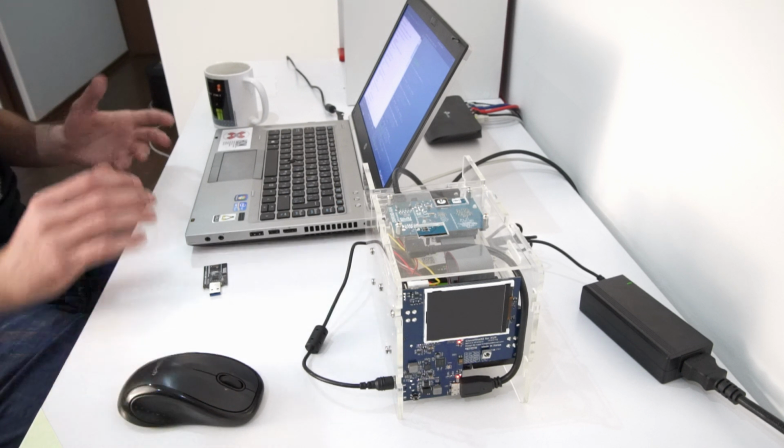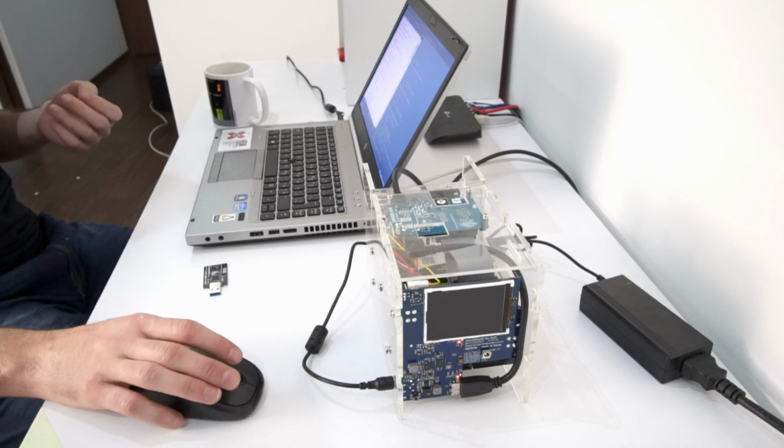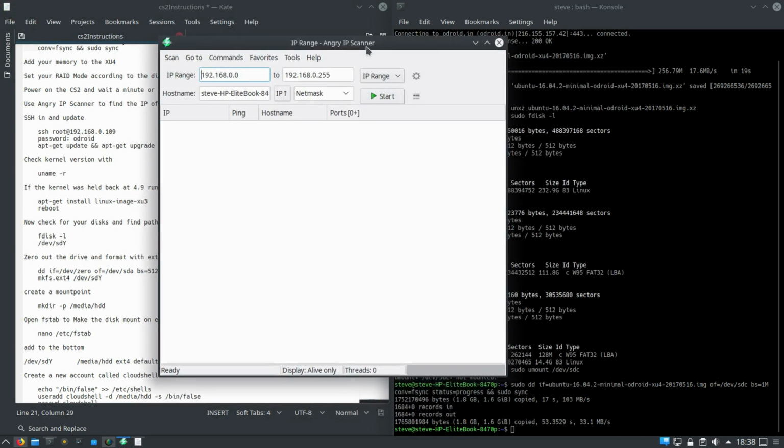Now, for finding out what the IP address of our Cloudshell 2 is on our network, I'm going to use an application called Angry IP Scanner. If you do a quick Google for Angry IP Scanner, you can find it. It's available for Windows, Linux, and Mac. Of course, I'm running Ubuntu 18 something. Angry IP Scanner is great. It's going to detect your IP range, essentially. And all you need to do is click start, and it's going to scan your entire network between those two different IP ranges and figure out which is which.